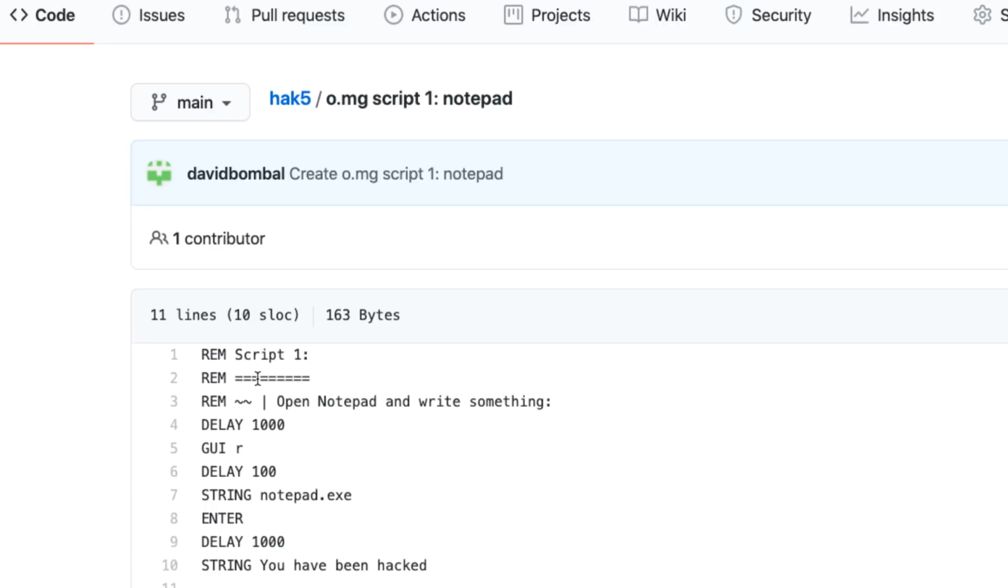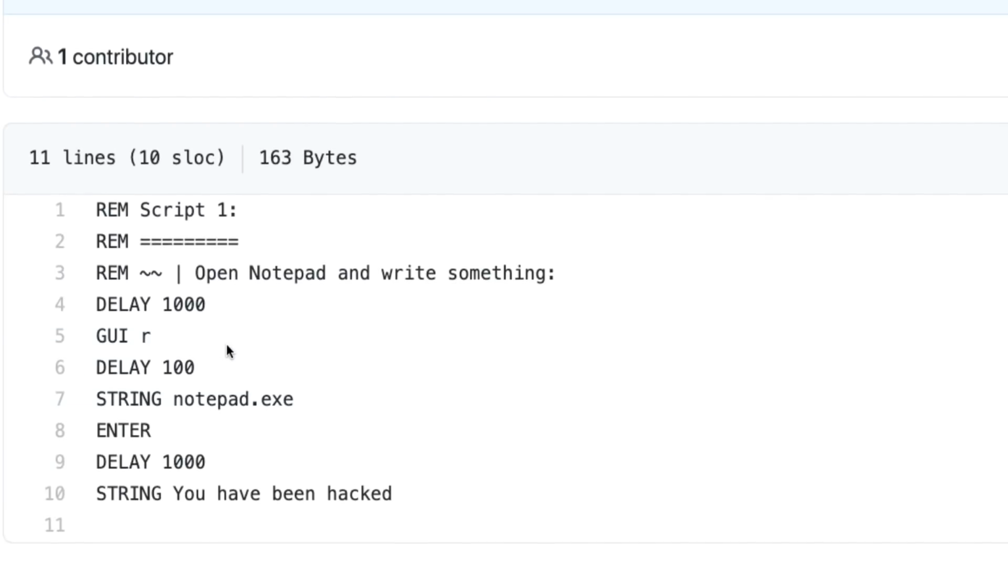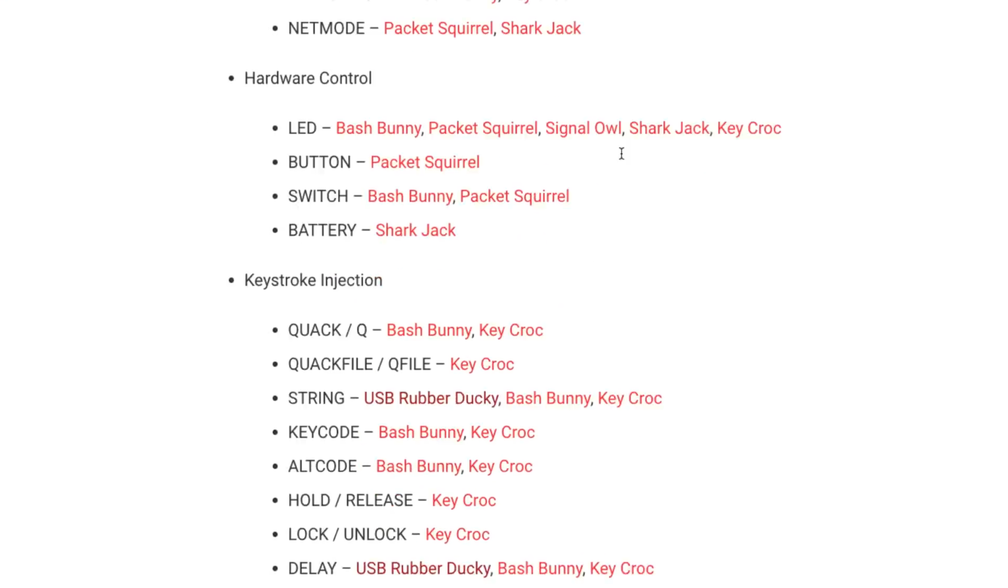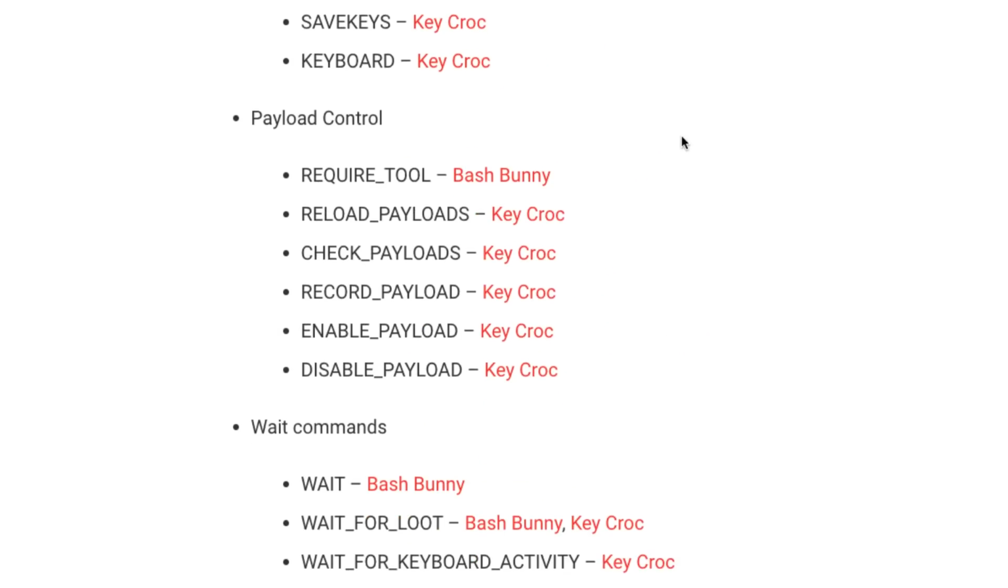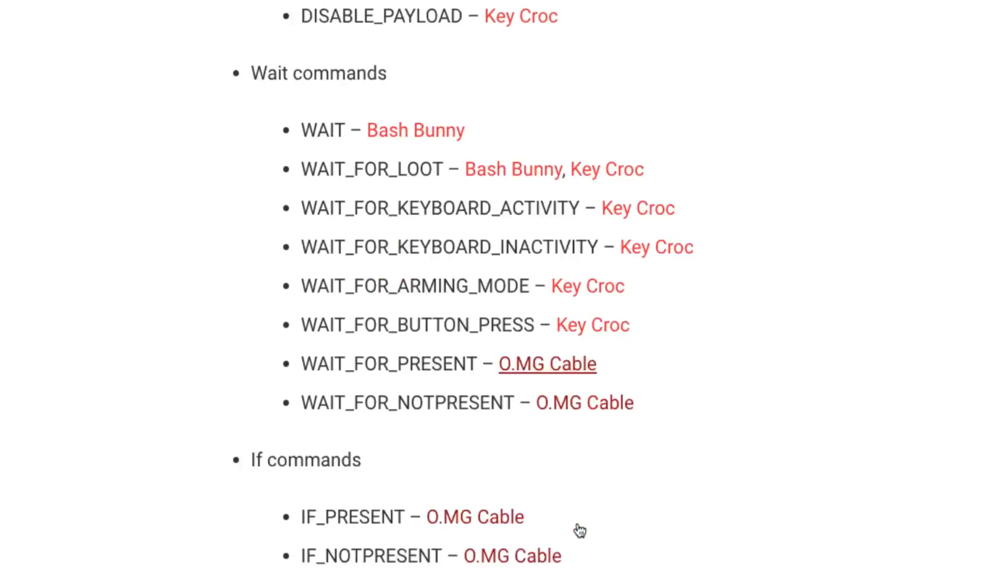So this first script, a very basic script, starts Notepad. Rem is comments. You can look on the hak5 website for the rubber ducky script command reference. They'll give you a whole bunch of commands that you could use on various devices that they create, such as bash bunny, keycroc, OMG cable, and rubber ducky.